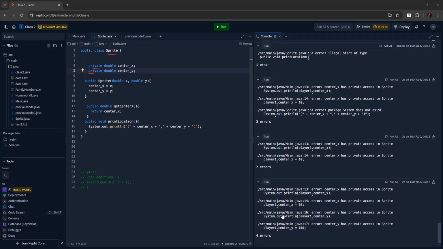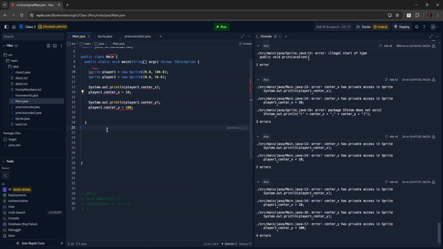Now I would like to actually ask you, we have created two methods, right? What is the name of the two methods? Get center x, the get center y, and print location. Are we able to call them from the main? Can you try to call them from the main? So comment this line, just comment them. And then can I try to call those methods?